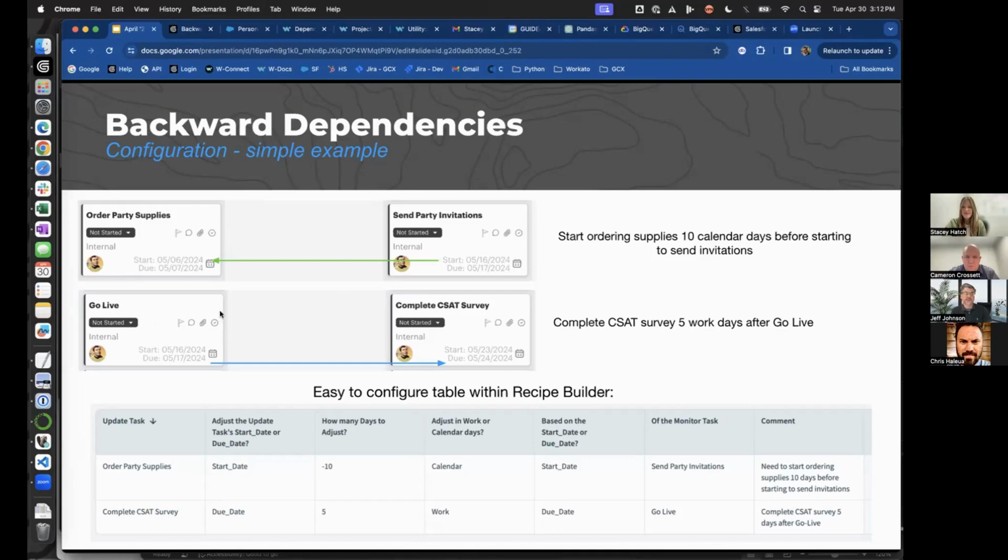So the second example here is I want to complete the CSAT survey 5 working days after go live. To configure that dependency, we're just going to have this row in the table that says, reading from left to right, that I would like the recipe to update the complete CSAT survey's due date to be 5 working days after the due date of go live.